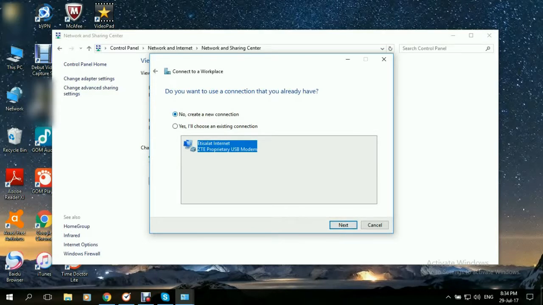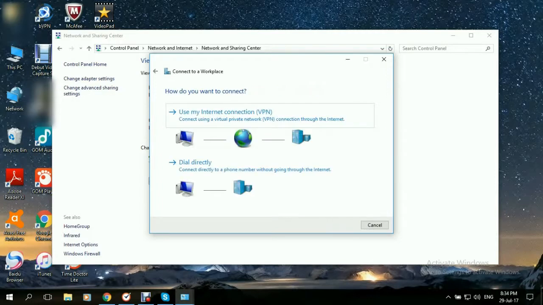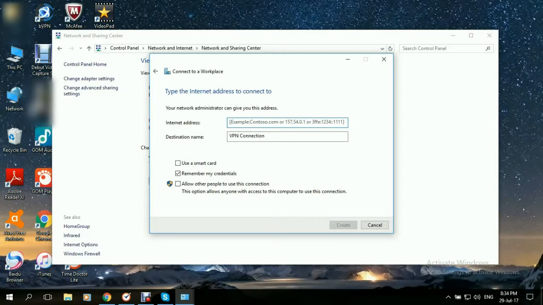After that, we make sure that the radio button next to no, create a new connection is the one selected, and we go to next. And we choose use my internet connection or VPN. Now here it's going to ask you to enter an internet address and destination name, which is, in other words, the name of the server that you want to connect to.